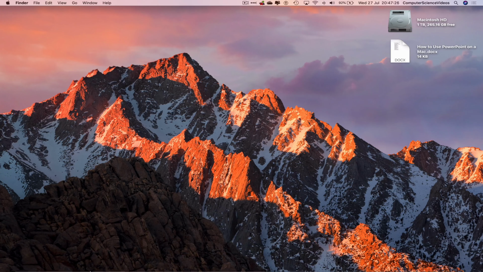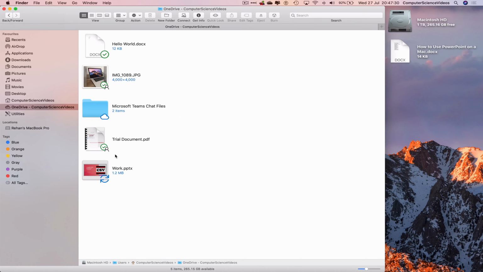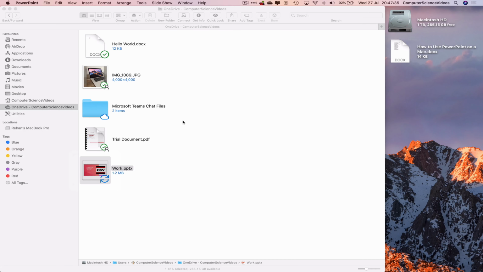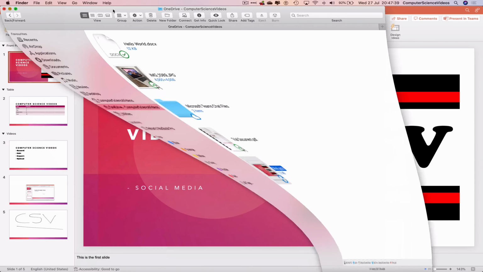Let's now go all the way down to the dock. Go to Finder, navigate to the OneDrive folder, locate the PowerPoint presentation file, work.pptx. Let's just double click on this. Wait for that to load. In the meantime, let's minimize Finder for the moment.